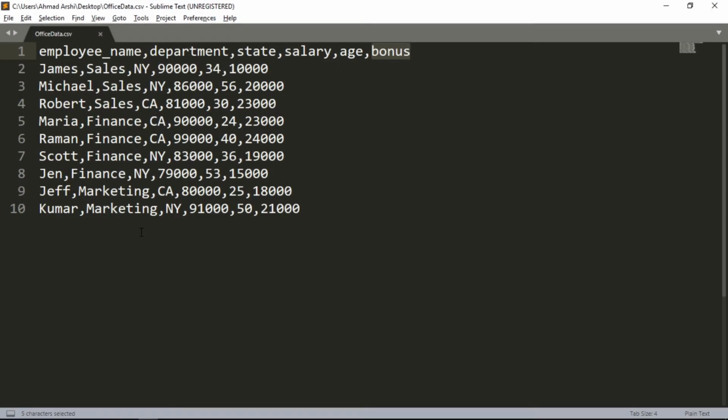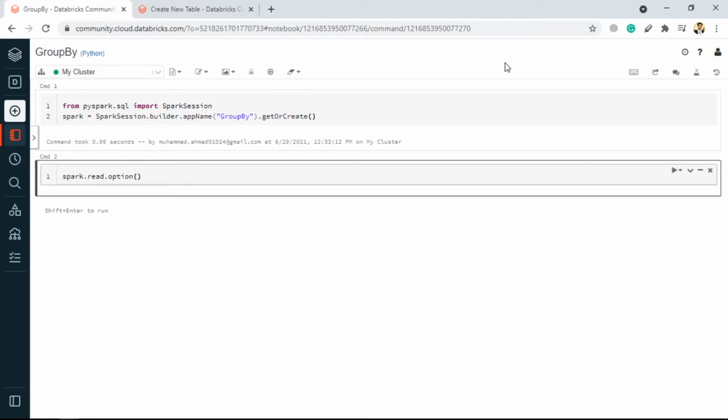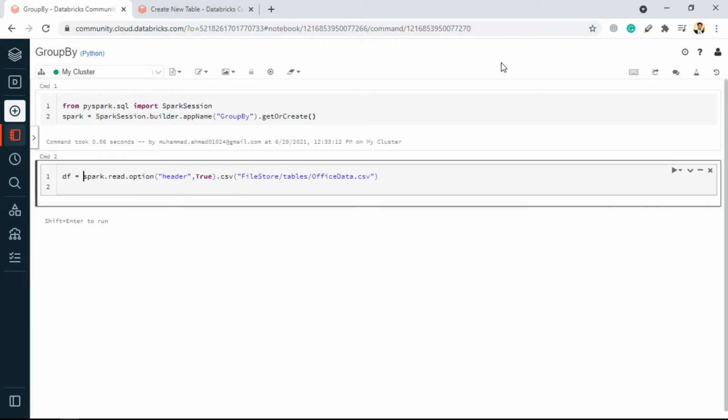Here you can see that the first row is not the data. The first row is actually the header information. So we need to tell the Spark that while reading the CSV, you must mark the first row as the header. So it will go like option, and inside that we specify the header and mark it true. Then for the CSV, we will just provide this, and then it will provide us with the data frame.